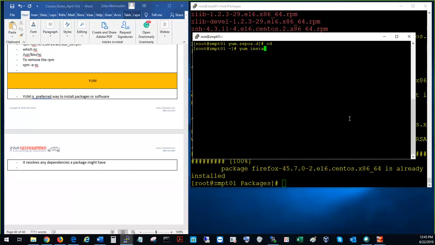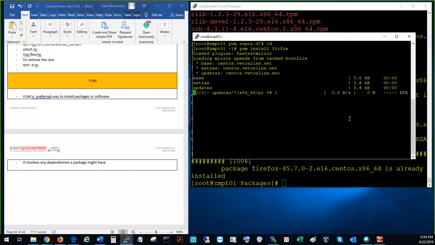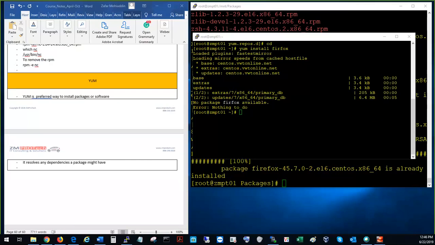yum install Firefox. Okay, so I'm going to hit enter. It's searching the database. It's going to error out. Why did it error out? Because I typed it wrong.